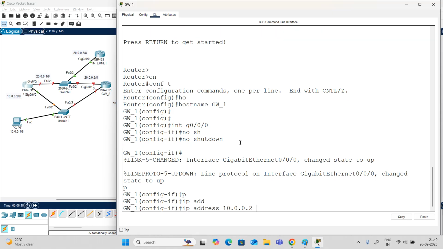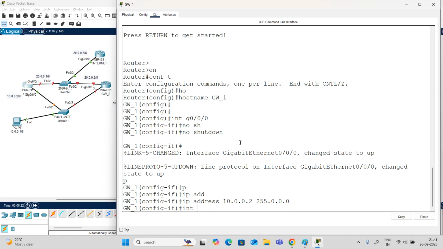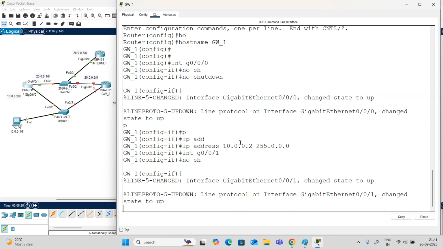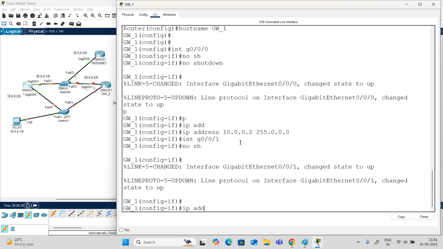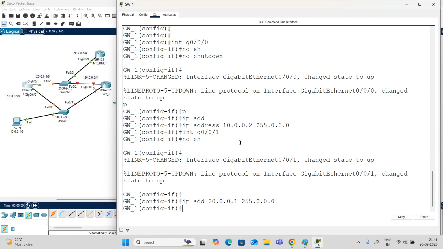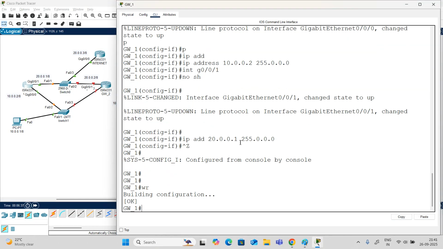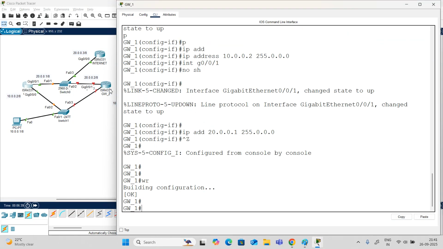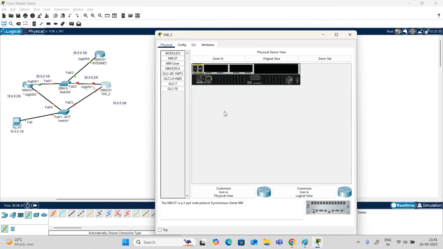Ten 002, and then interface G001, 20001. Done. On G2 also, I have to configure those two IP addresses.